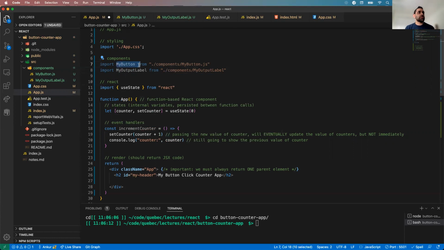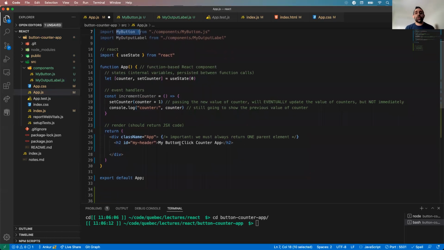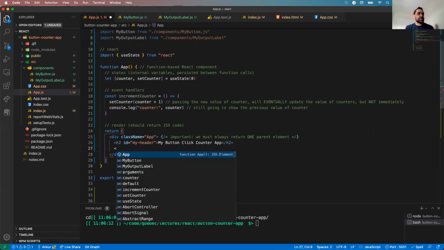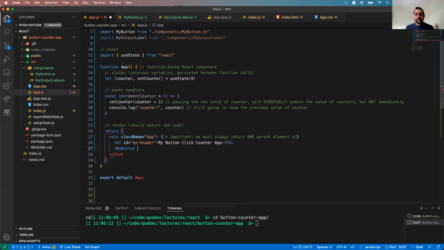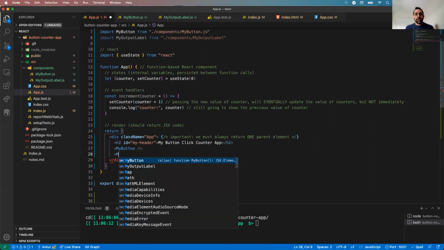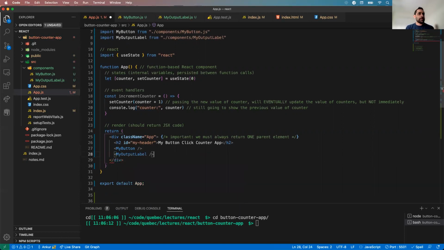All right, so I'm importing two components. Now, if I want to render them, as we saw before in our slides, we just need to use angle brackets and name the component. So in this case, I want to show my button and my output label. So I'm not intending to change anything in the display, anything in the functionality, but I just kind of nested away logic inside of these components.